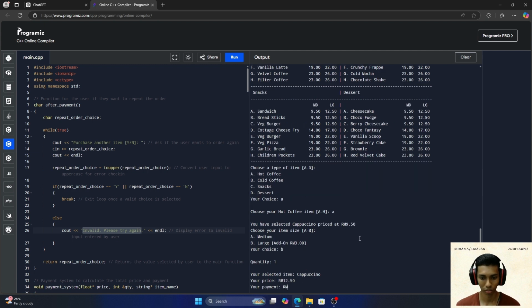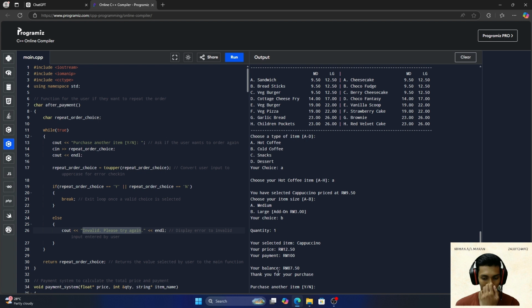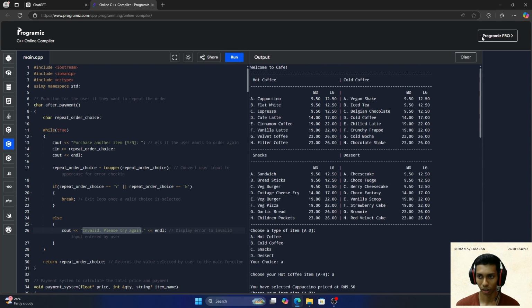And then yeah, that's it. It shows the balance, and then whether you want to loop or not, you just choose, and you can just cancel and end the program. Okay, that's it. Thank you.